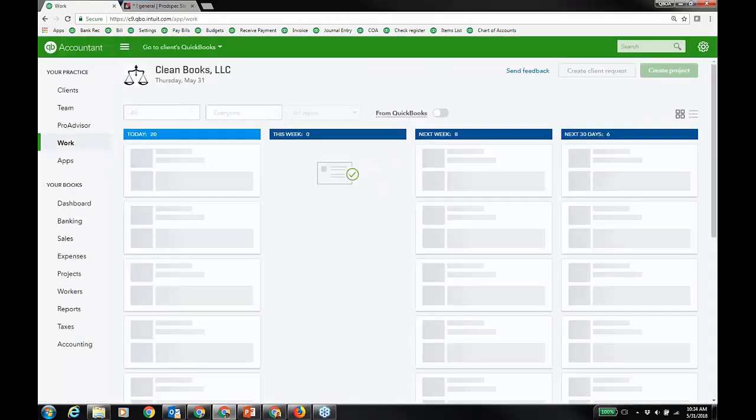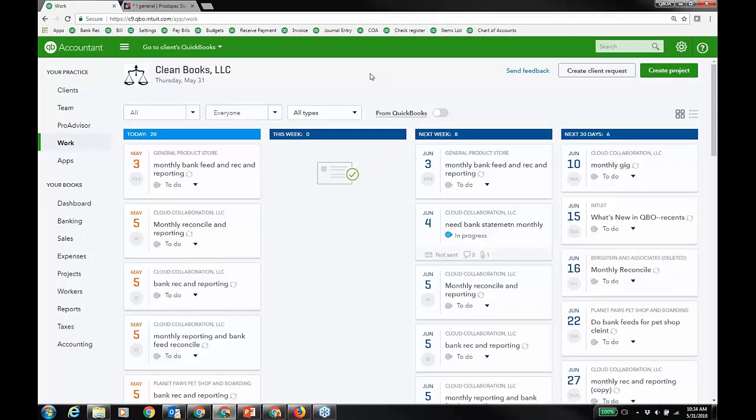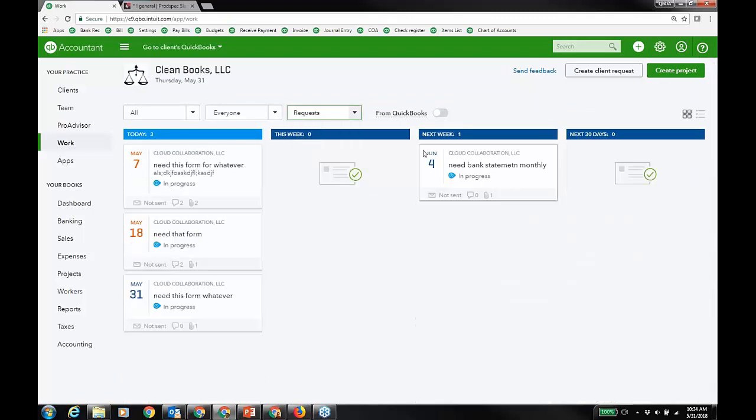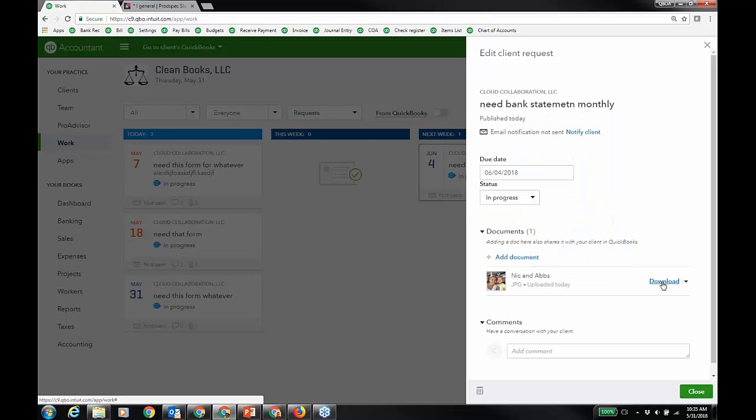This is how I'm notified, meaning we, you guys, the accountants. If I scroll down and if I filter just for requests, see, all I see is this paperclip with a 1. I'm not going to get an email or pop-up or something. I mean, I'm hoping for more of an alert, if you will. But they could even ask me questions or talk to me about it. So I just click on it, and then I can see the document and download it.